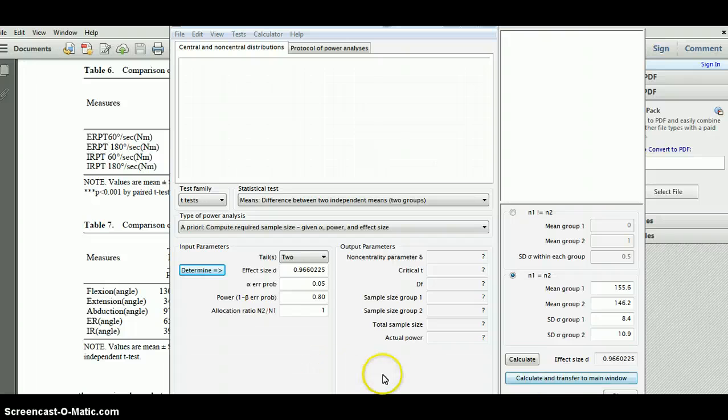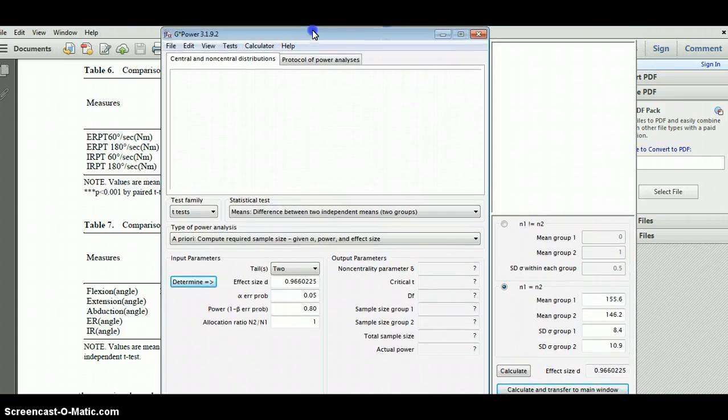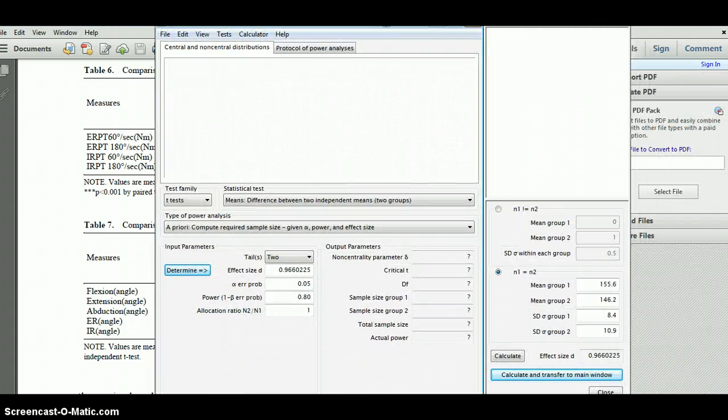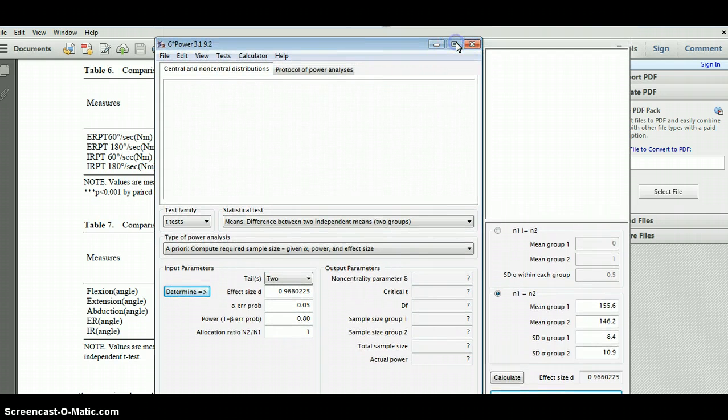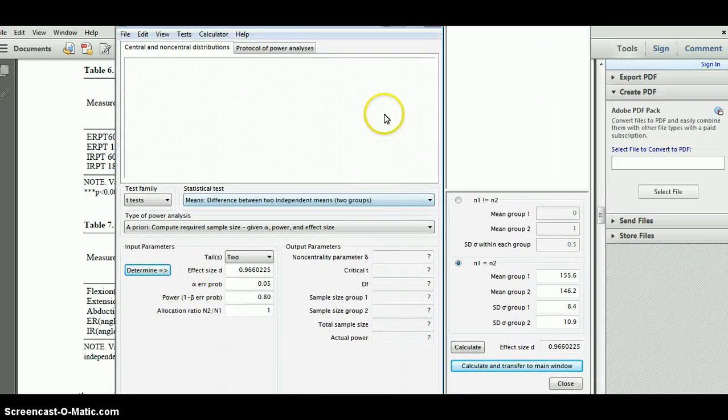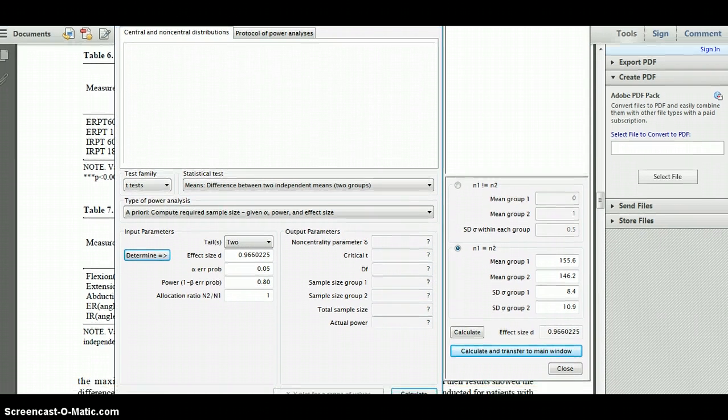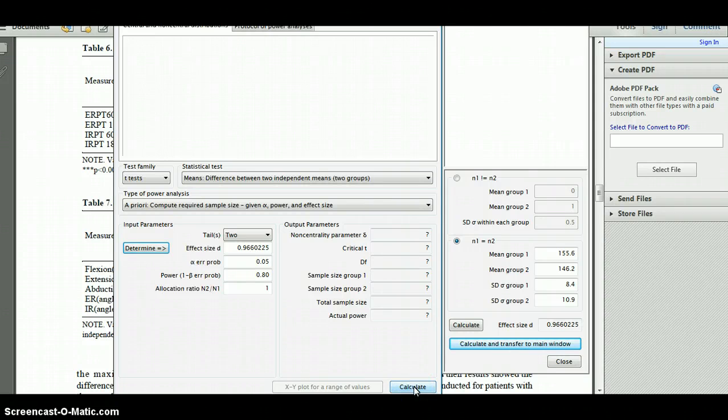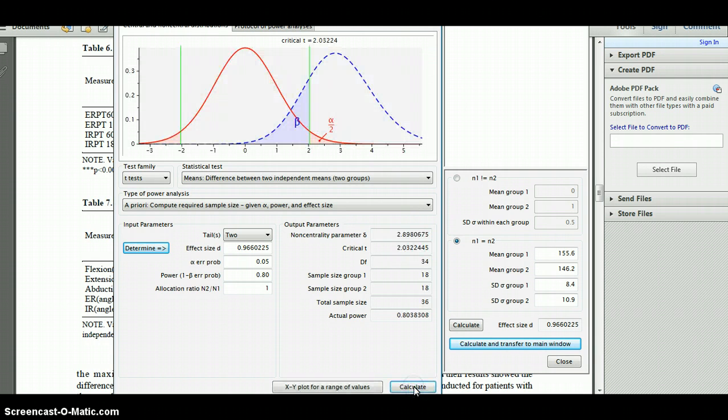And then at this point, let me bring the screen up a little bit more. I don't think you can quite see it in my screen. Let me see if it'll come down in size. Nope. Right at the bottom, I'm going to extend this down here. It says the word calculate. So we'll pop that in there. And what that does is it brings up how many participants you need in each group. So we're looking at 18 in each group for a total of 36.